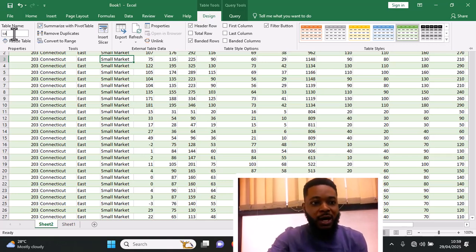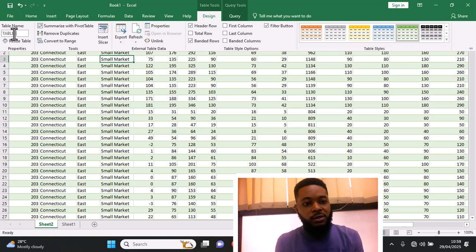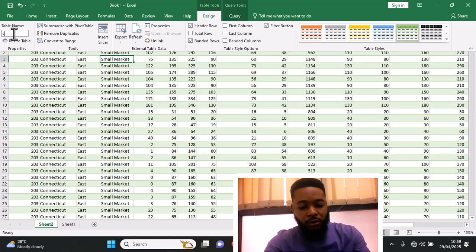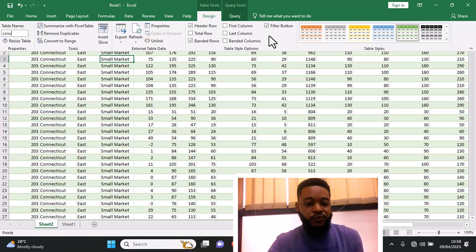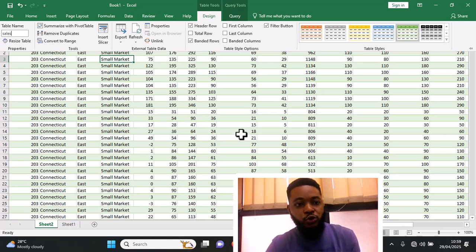So assuming what I had here was table 1, I can easily rename it. I can just click on the backspace and rename it sales. And you click enter, and that's it. It has done the renaming for you. So that's about all that we're going to do for here.